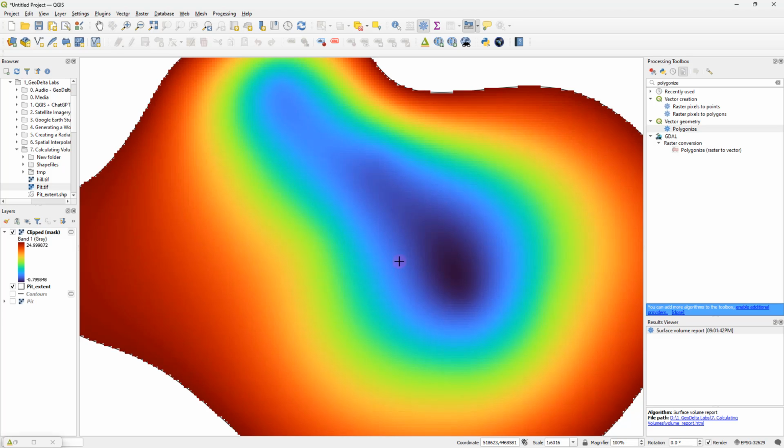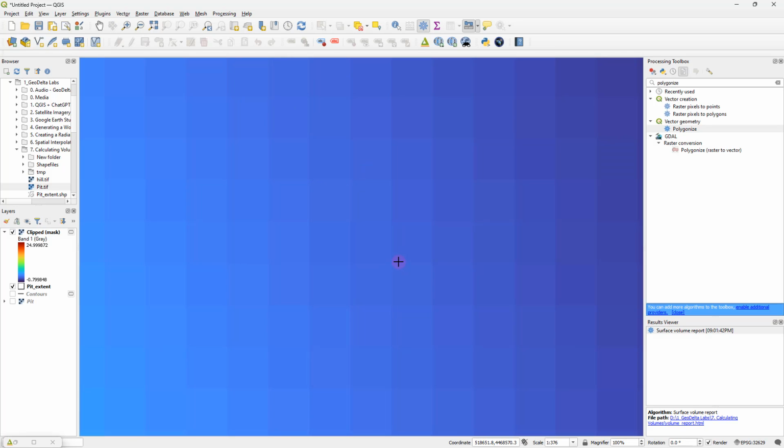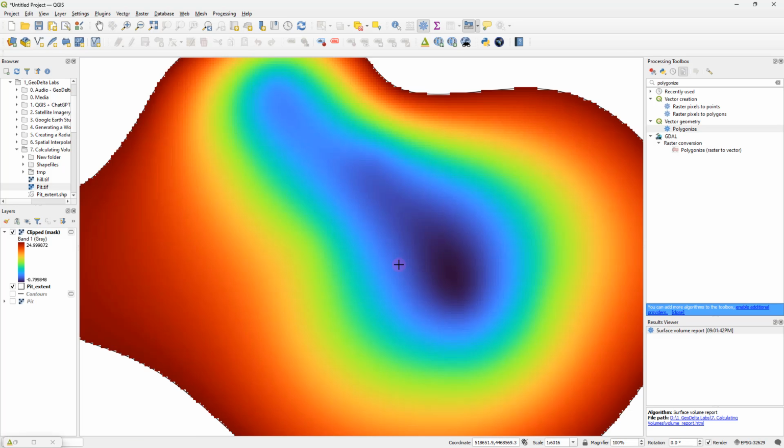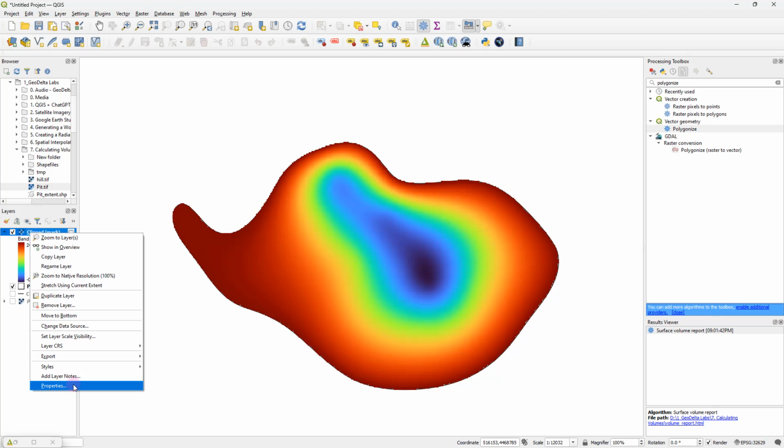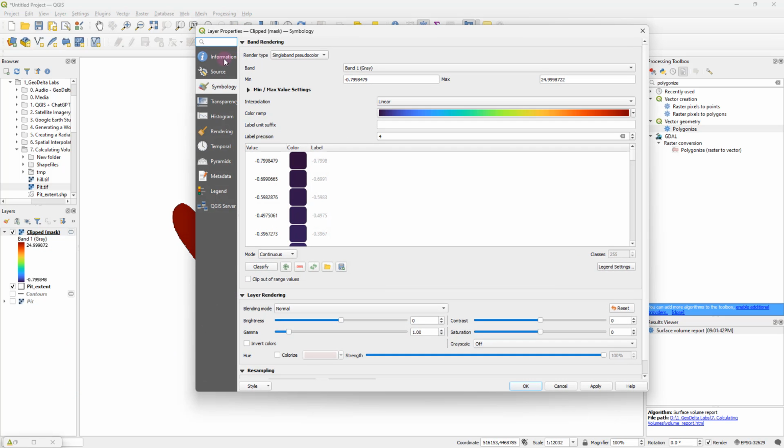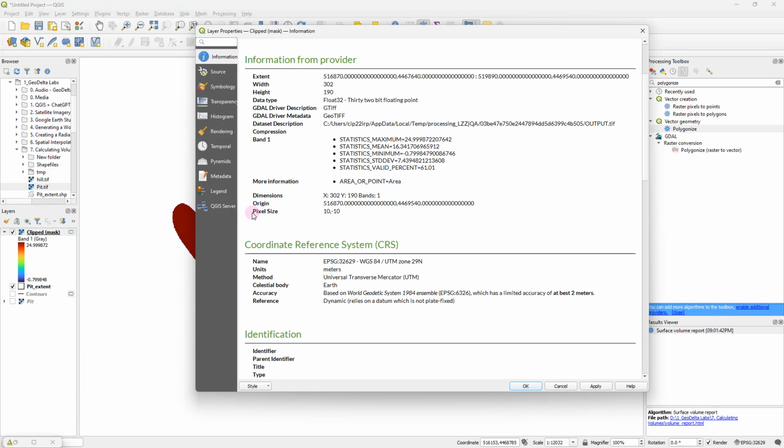And if I zoom in just a little bit, now you can actually start seeing the individual pixels. Now if you're really curious about the resolution of this raster, what you could do is right click and go to properties. If you go to information, right over here you can see the pixel size, and it shows that the pixel size is 10 meters by 10 meters.